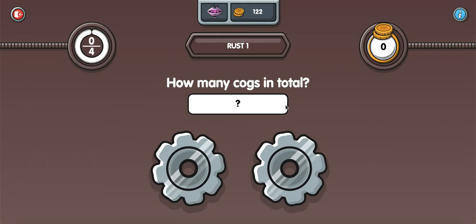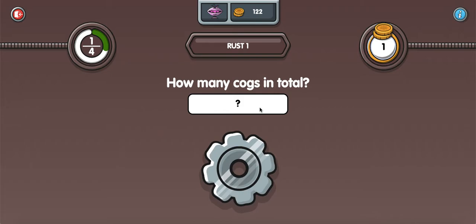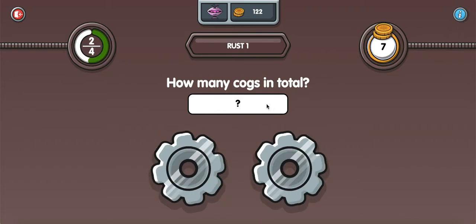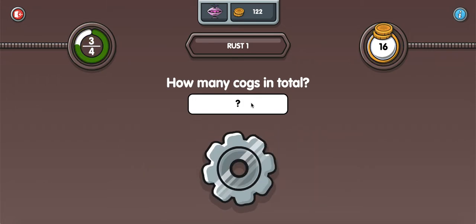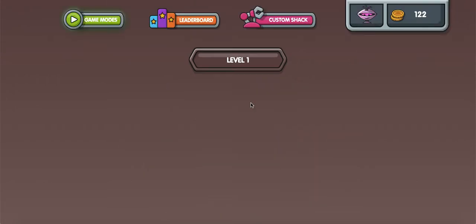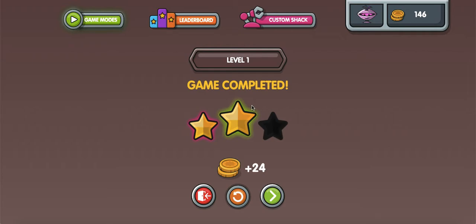So, how many cogs in total? You can see that to start off with the tasks are very simple. The children type in their answer and then press enter, and then they can complete these tasks. It starts off very simply, so it's age appropriate for all children to practice their skills. Once you complete that level, it shows you how quickly you did it and gives you a star rating. You can retry if you want to get the 3 stars, so try and be quicker.